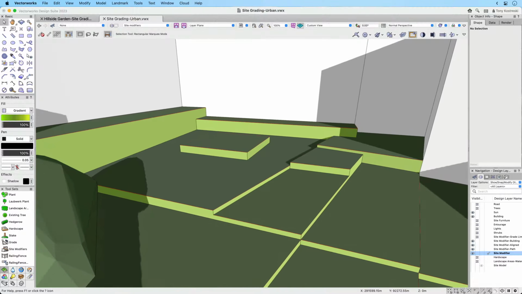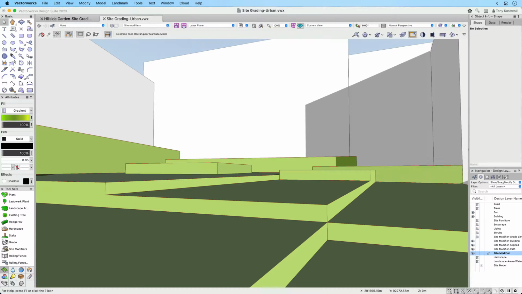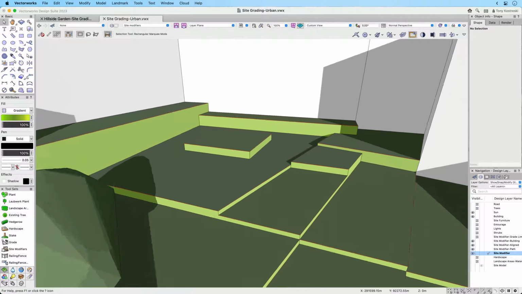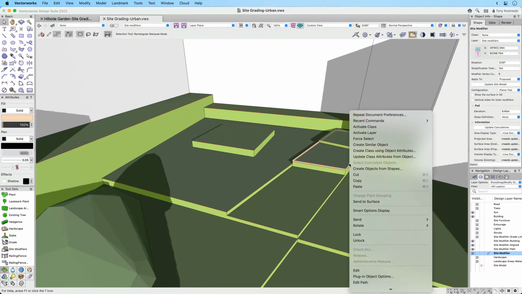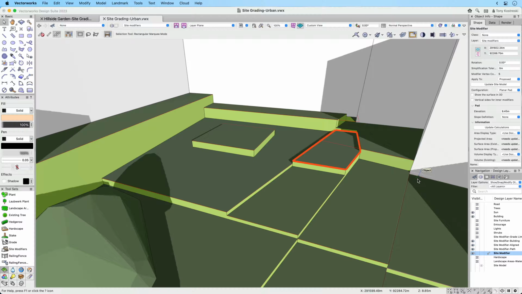The site model then collects all surfaces and stitches them together, creating true vertical sides at its edges. When overlapping, the modifier in front takes precedence. When nesting, you can set the parent's inner modifiers to have vertical sides or transition smoothly in between.